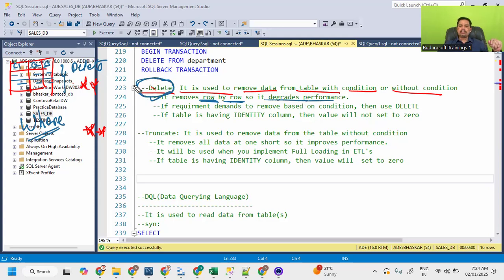So delete is not recommended to remove all the data from the table. If you are doing a removal based on a condition, then you can go for the delete statement. Otherwise, you can go for truncate. If the requirement demands removing the data based on a condition, then only go with the delete statement. Whenever there is a condition, keep in mind there is a delete statement. If there is no condition, then go with the truncate statement.